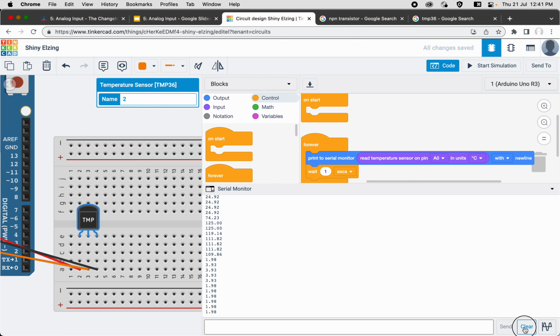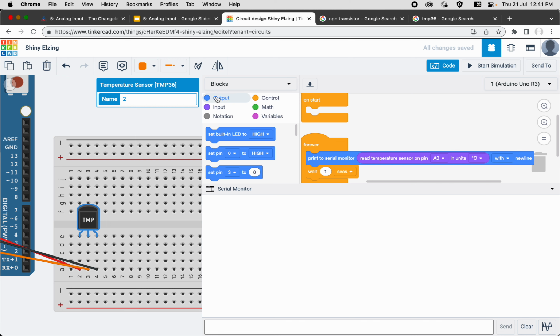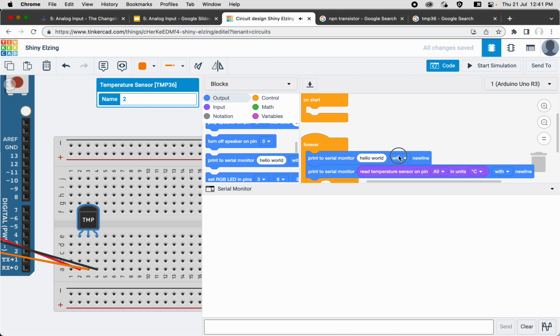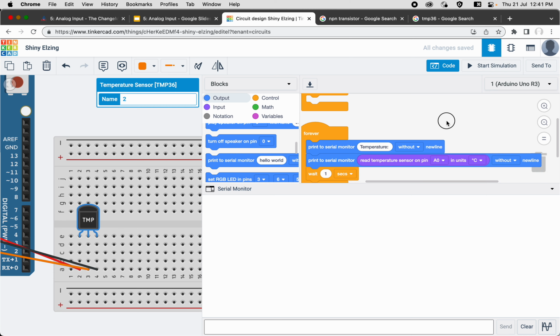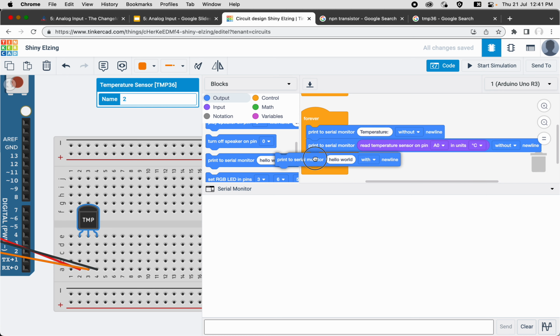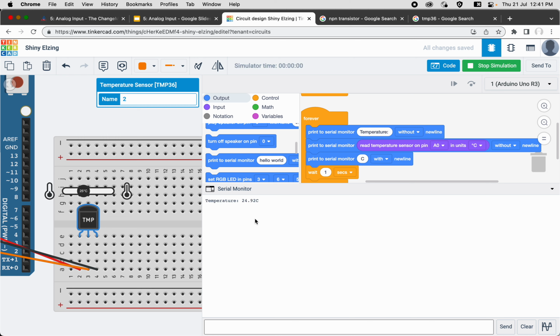Of course if you want to make it nicer, we can just go to output, print to serial monitor without new line. So we will just say temperature. Then after that we will put in another one here with new line, now with a C. Now what it will look like is this: temperature 24.92 C. So it was right here. It just looks nicer.